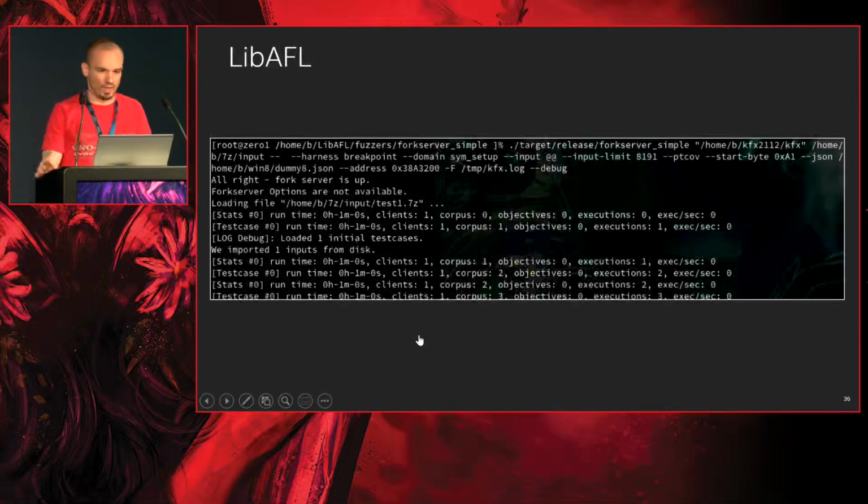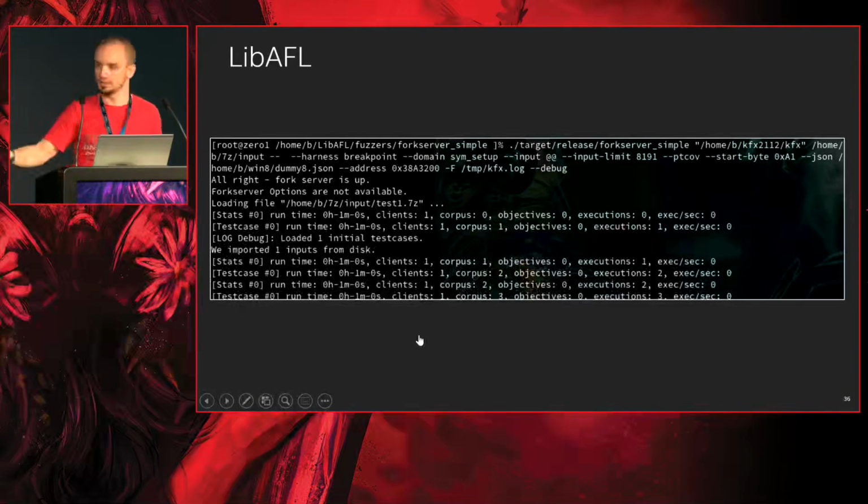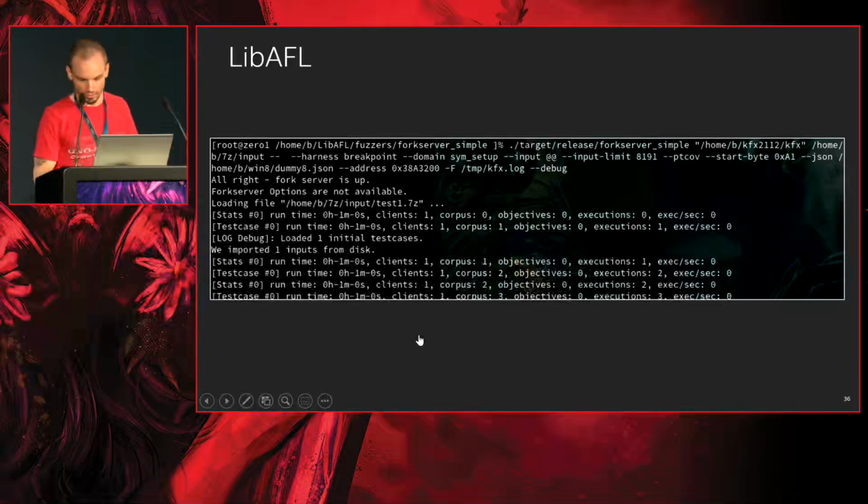This is how it looks like. There's no demo because it's so simple. A limitation that we still have, but we're working on it, is that it still passes input files on the host disk. So it's not as efficient as it could be, but the basic interfaces are there, so you can do whatever.